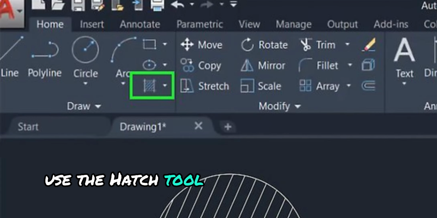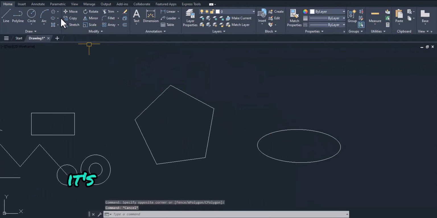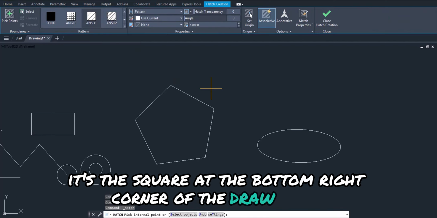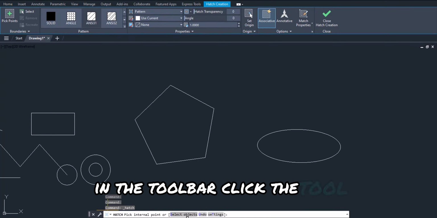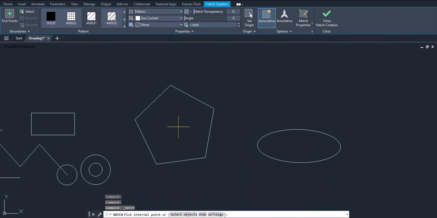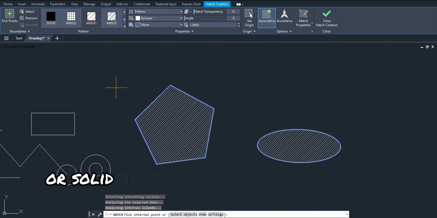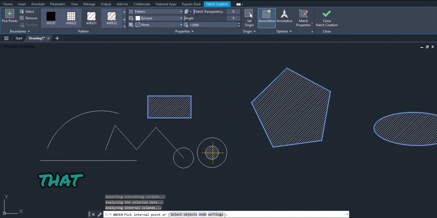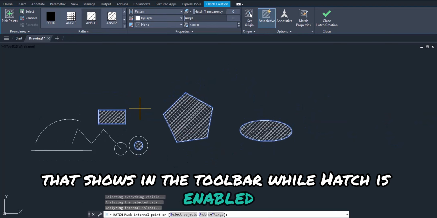Use the Hatch tool to fill a shape with a pattern. It's the square at the bottom right corner of the Draw panel in the toolbar. Click the tool, then click a shape to fill it. You can choose any of the patterns or solid fills that appear in the Pattern panel that shows in the toolbar while Hatch is enabled.